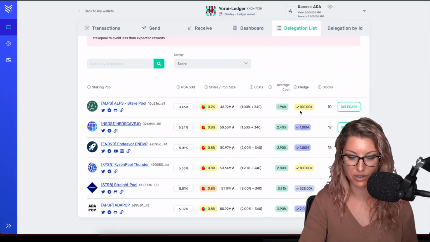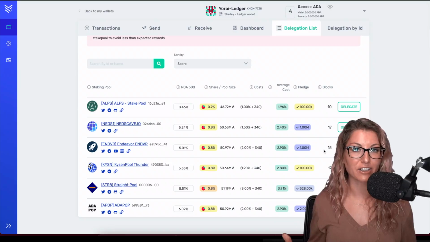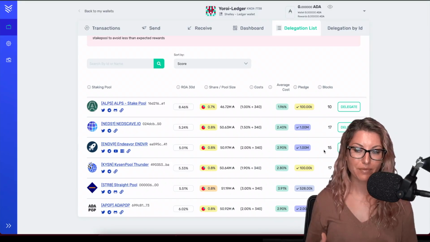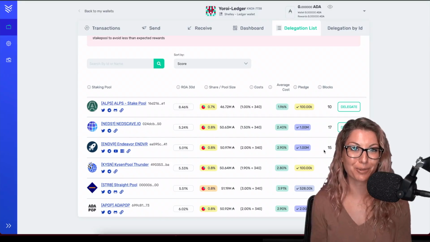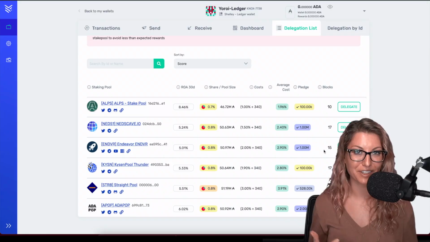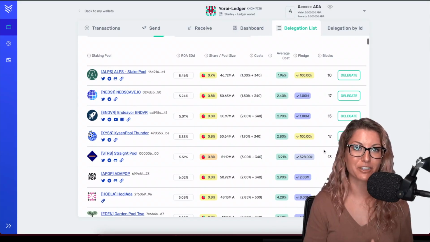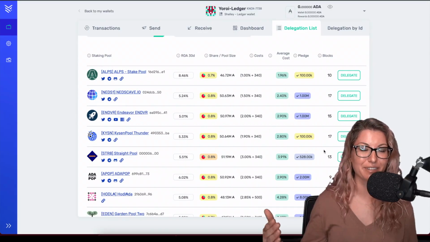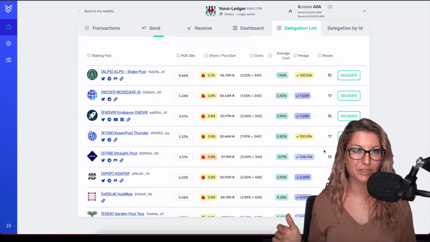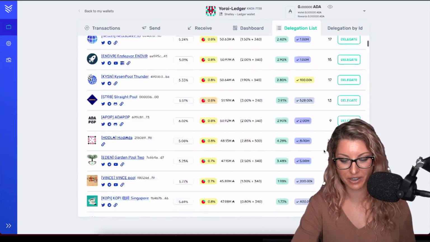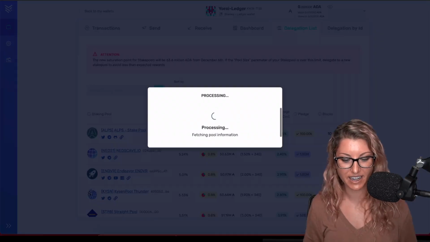And obviously, the higher the number of blocks that they have, the more chance of a reward, because you only get rewarded if they are successfully selected to mine a block on Cardano. So basically they give you a list, compared to Adalite, which automatically fills in a staking pool delegator for you. This one, at least you can go through it. Let's say you choose one, you just click delegate.